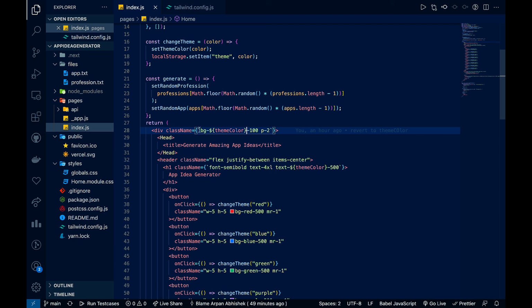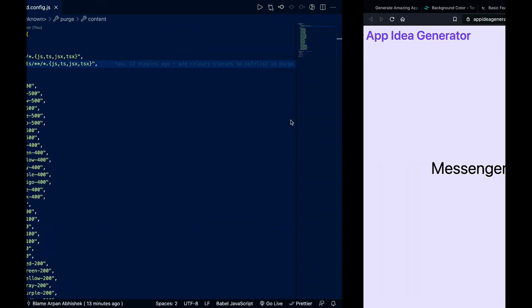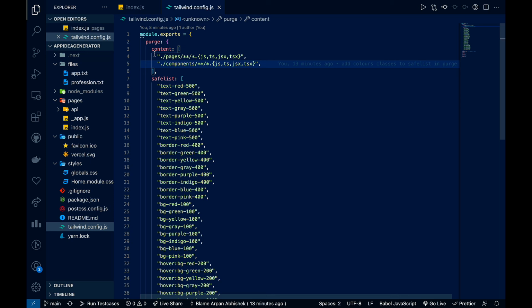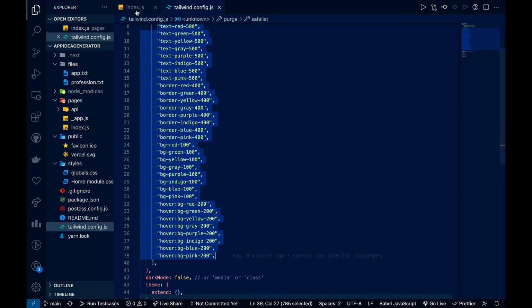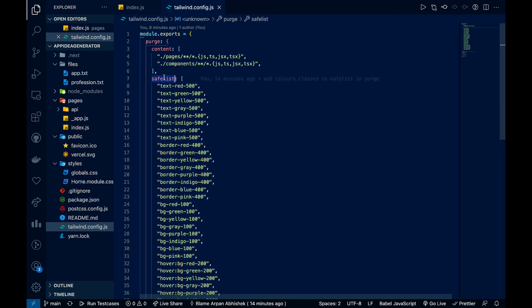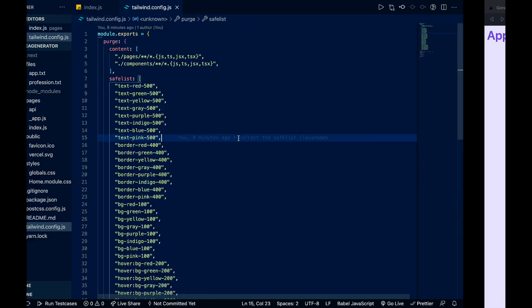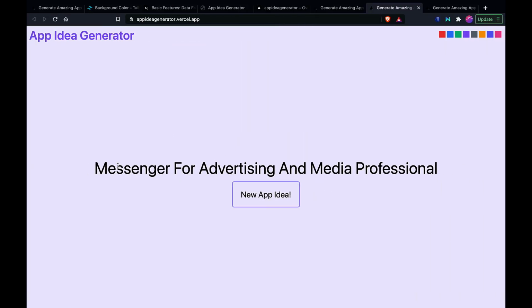Since we were not actually using the class names directly, we were setting them up dynamically, it removed all those classes in the deployed version. What I did was add all the classes that we are setting up dynamically to the safelist, and now it is not removing them. Okay, that's all. Now back to the video.